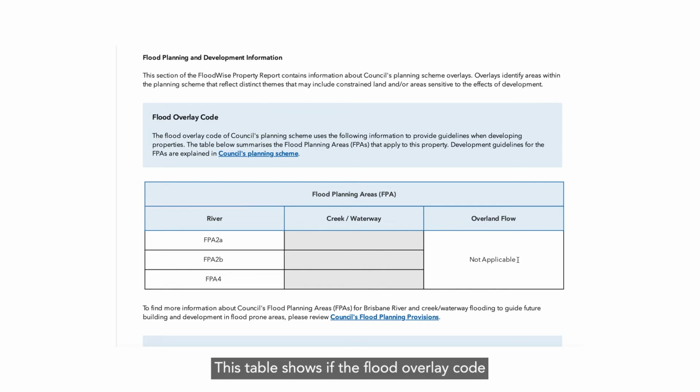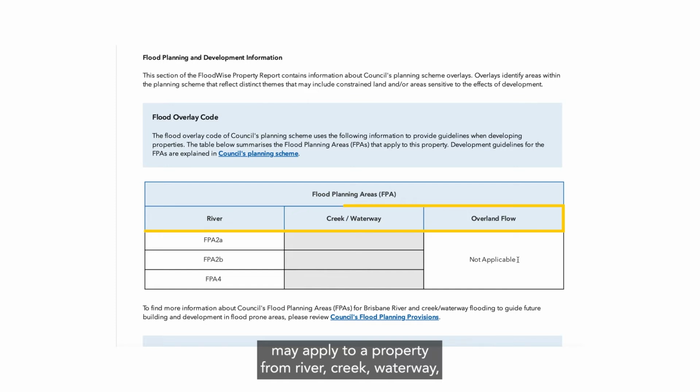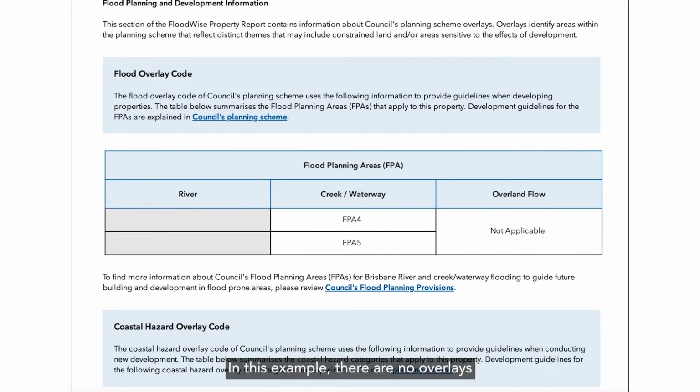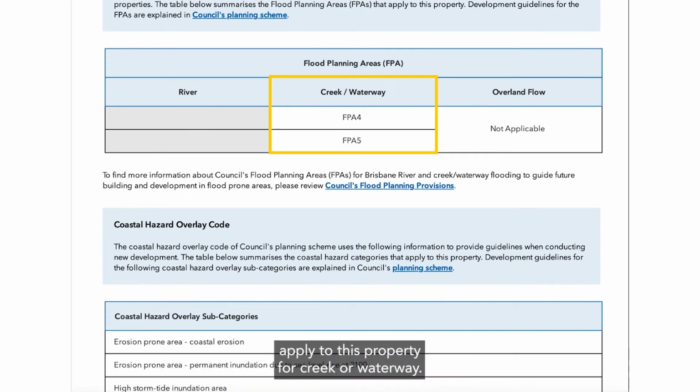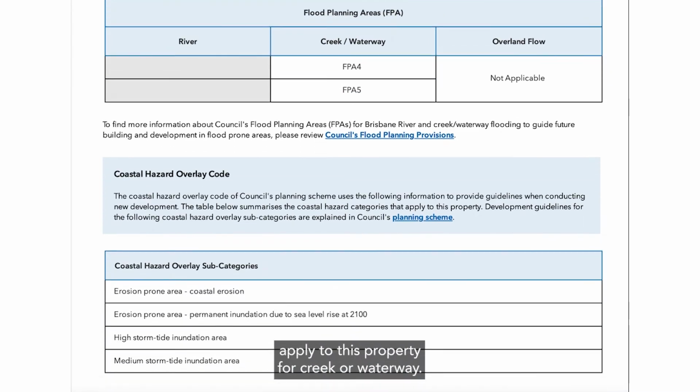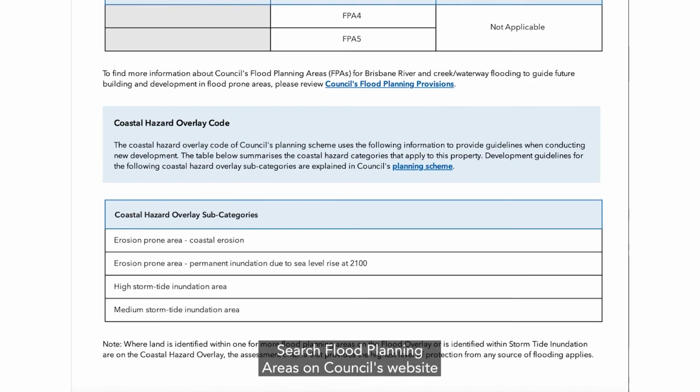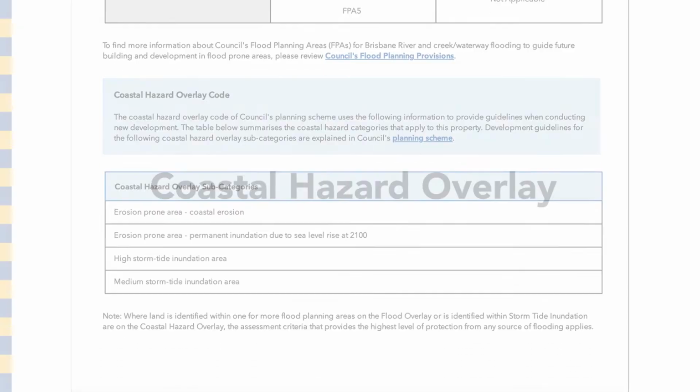This table shows if the Flood Overlay Code may apply to a property from river, creek, waterway and overland flow flooding. In this example, there are no overlays for river or overland flow. However, 2 flood planning areas apply to this property for creek or waterway. Search flood planning areas on Council's website for more information.